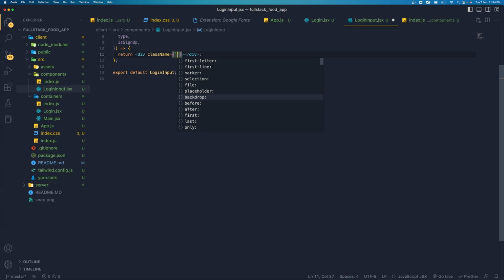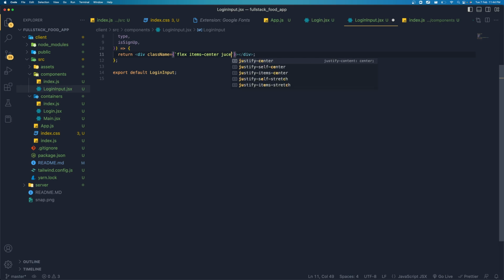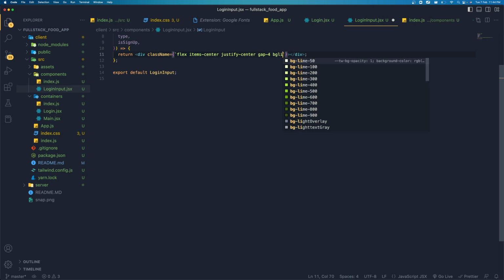Okay, so flex, it's a division. Basically it's going to be flex and everything is going to align in the center, and then justify center, and gap between the icon and the text box, it's going to be 4. Okay, and bg light overlay.